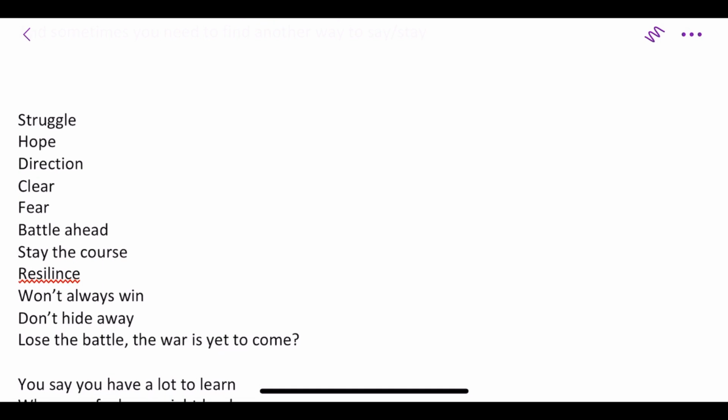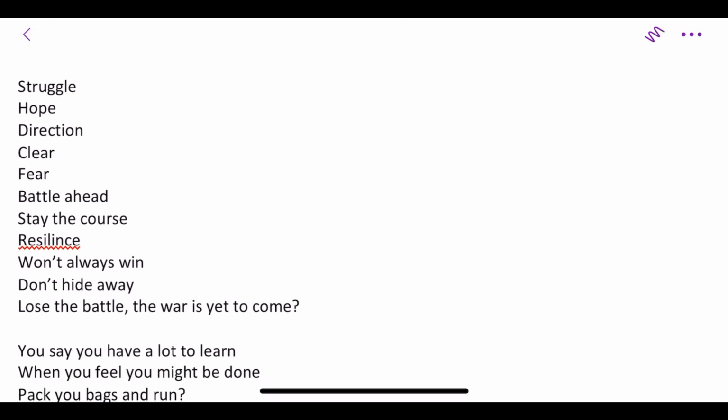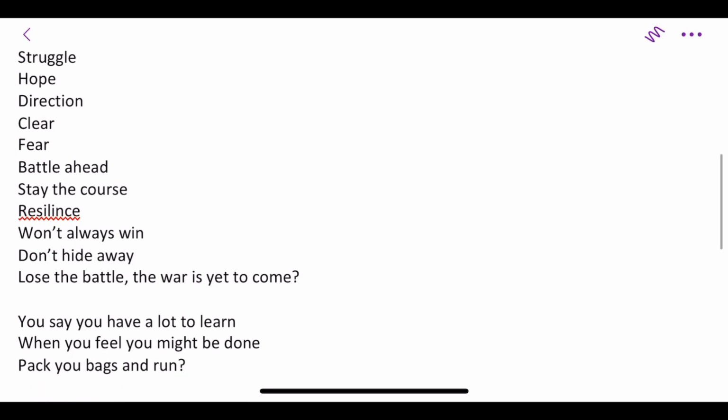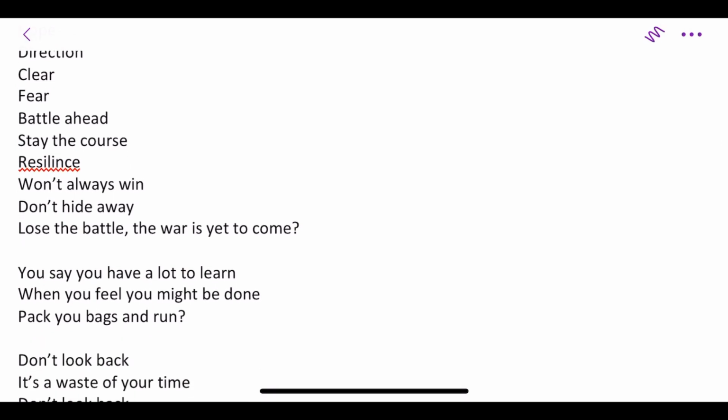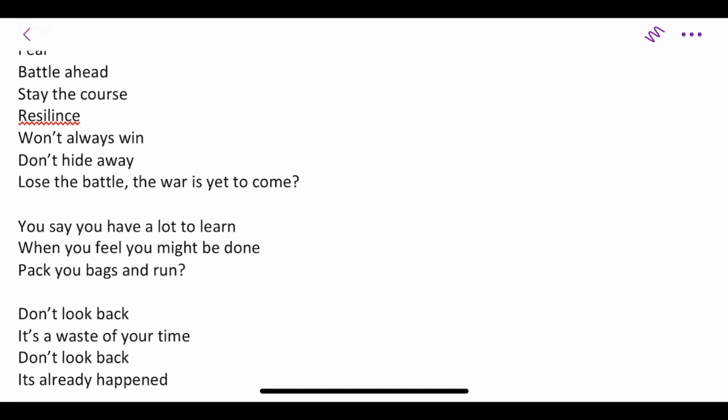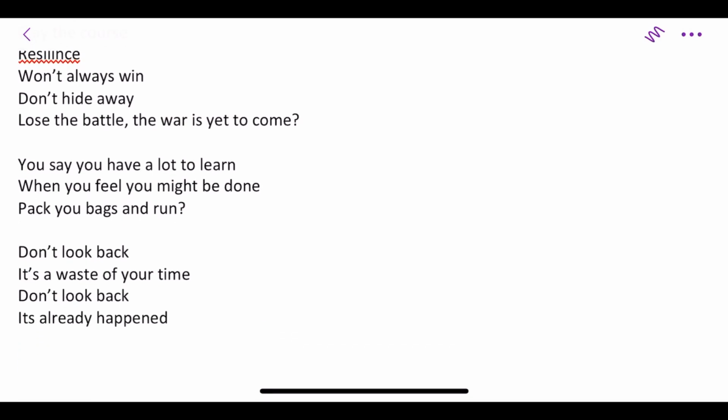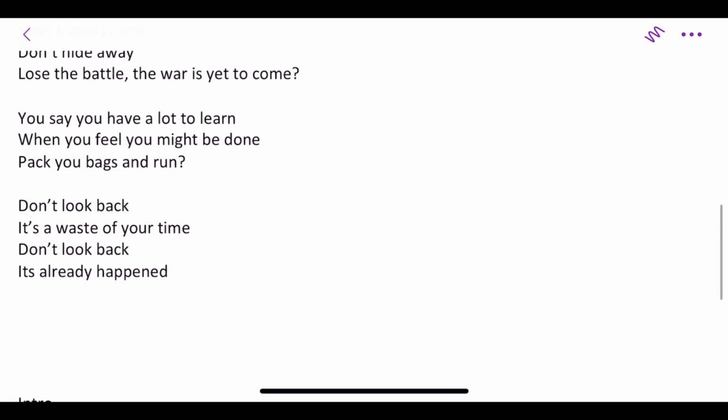And then what I've done is I've mapped out all the different words that were just the thoughts and the feelings and emotions that I wanted to sort of dredge up in this song. So I've got struggle, hope, direction, clear, fear, need those rhyming words, battle ahead, stay the course, resilience, won't always win, don't hide away, lose the battle, the war is yet to come, question mark.